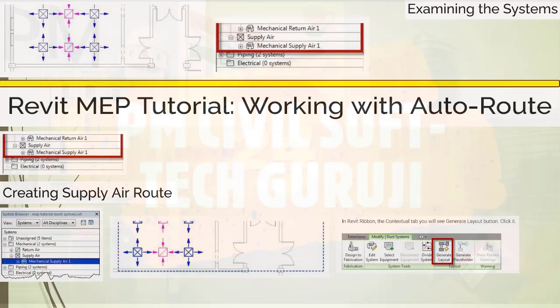Now we'll continue to work with the model and create the route using the Generate Layout tool. This is AutoRoute creation. We'll use the Generate Layout tool and create the route. First is creating the supply air route.